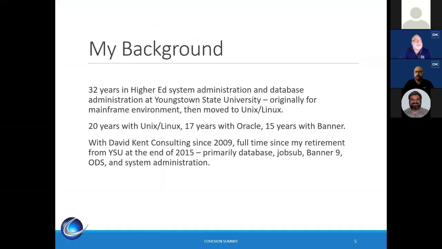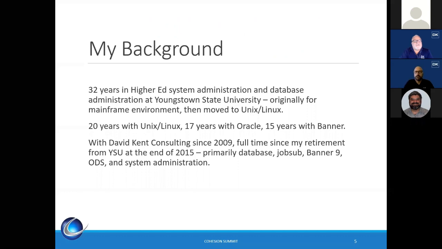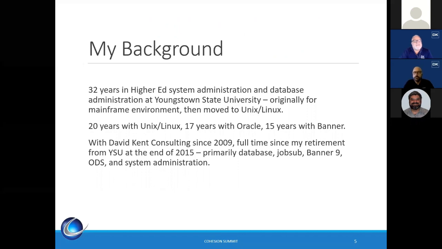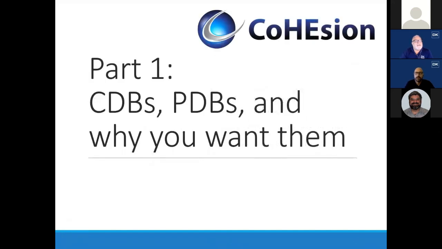My background: I worked for Youngstown State for 32 years in the mainframe environment, originally as a system administrator. I moved into database administration with our legacy database, and then eventually with Oracle. I have 15 years of experience with Banner, and I've been with David Kent for over 10 years, full-time since the end of 2015.